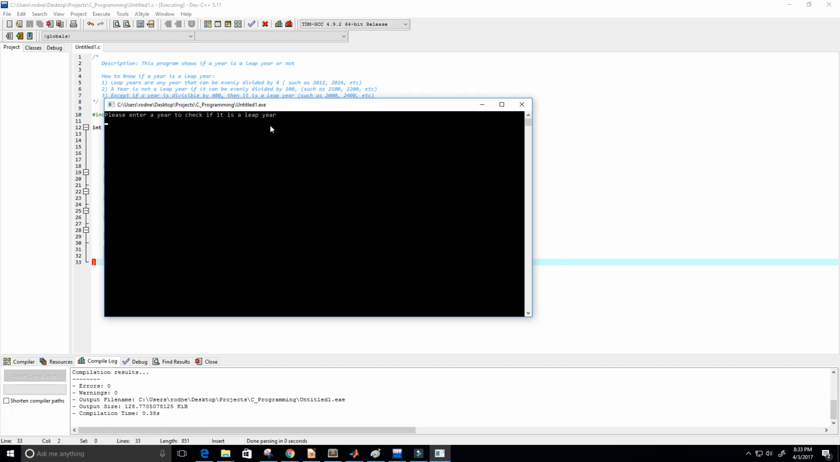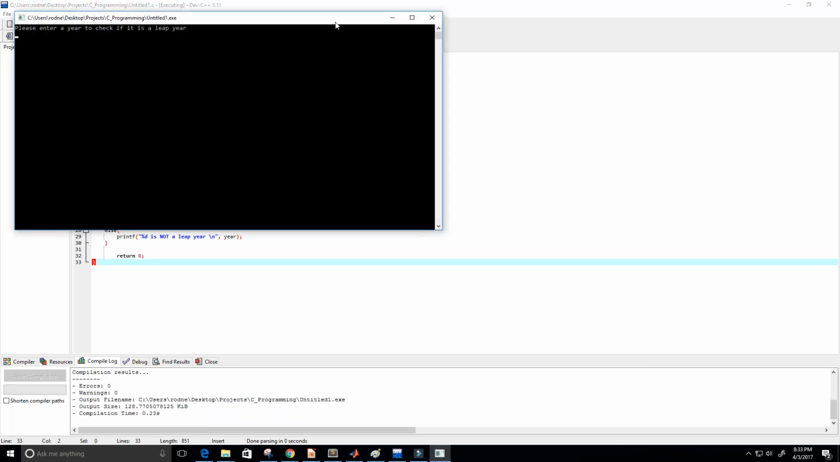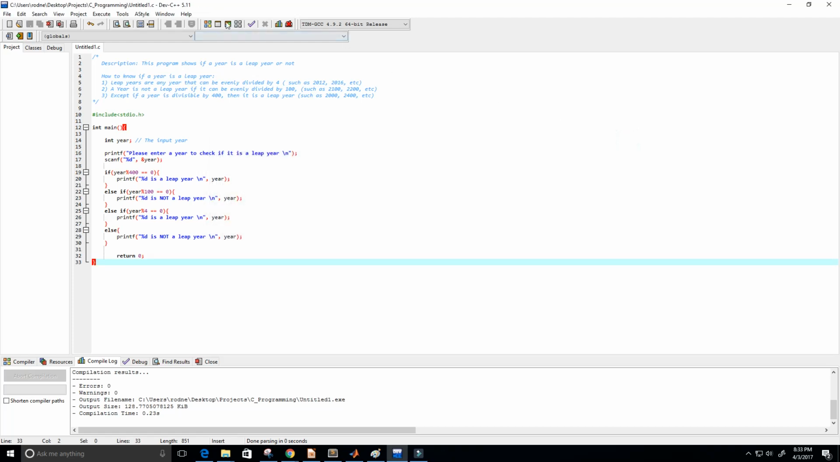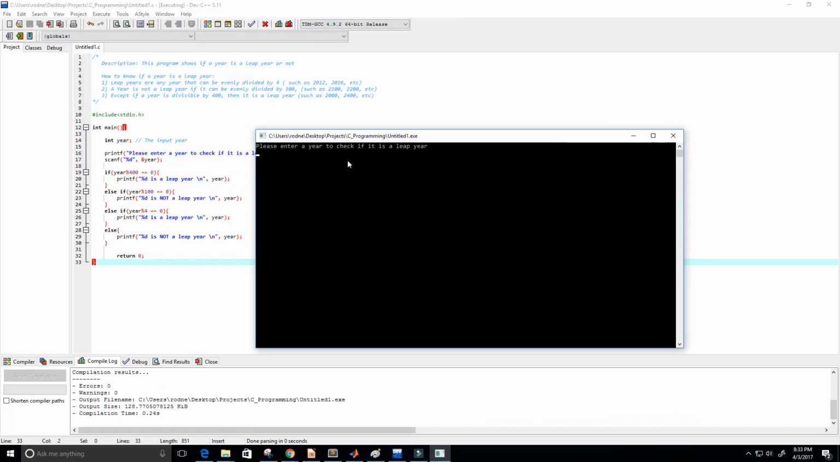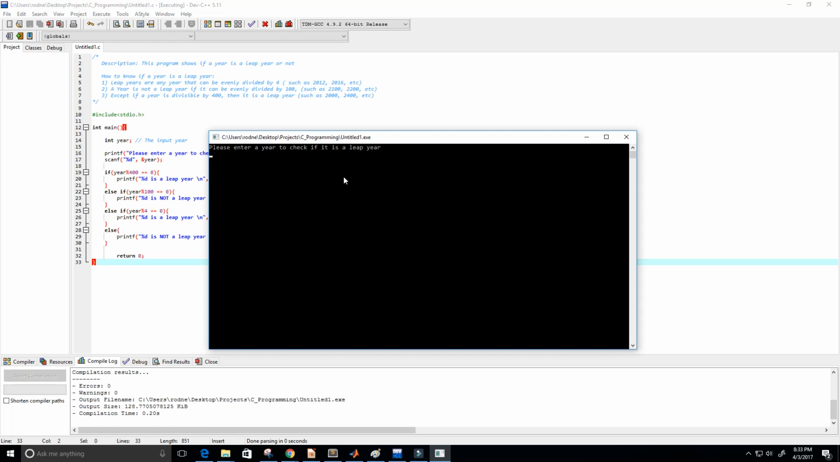Please enter a year to check if it is a leap year. So let's try some of our examples here, such as 2012. So 2012 is a leap year. Let's run it again. Let's try a year that's not a leap year, like 2100. So 2100 is not a leap year. Perfect. Let's try another year that is a leap year, like 2000. So 2000 is a leap year. And let's try just some arbitrary year, 2015. So 2015 is not a leap year.